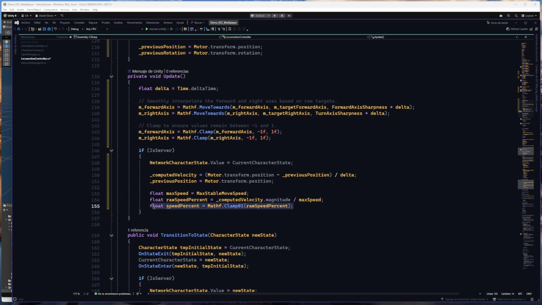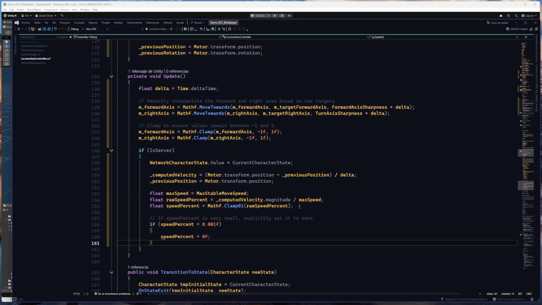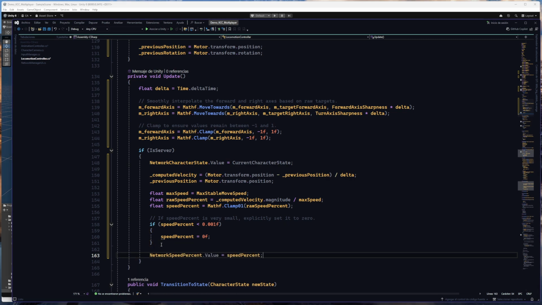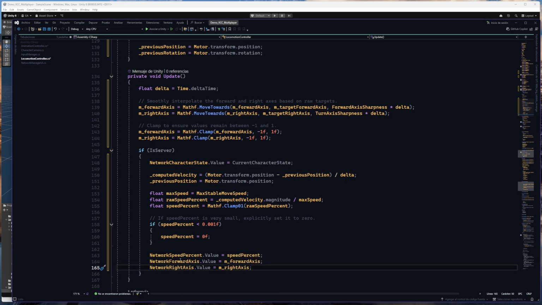And then we get the speed percent by clamping from 0 to 1 the raw speed percent. Then if the speed percent is very small, we will explicitly set it to 0, like the clamping we define inside the animation. Now we need to actually define this, so we will pass it as a value for the network speed percent. And for the network forward and right axis, it's as simple as just setting the value to forward axis and to right axis. And since the forward and the right axis are being set inside the update method, everything is working fine. Now we can test this.